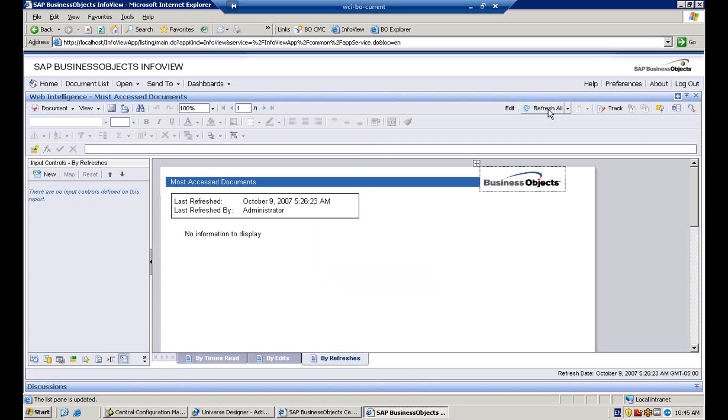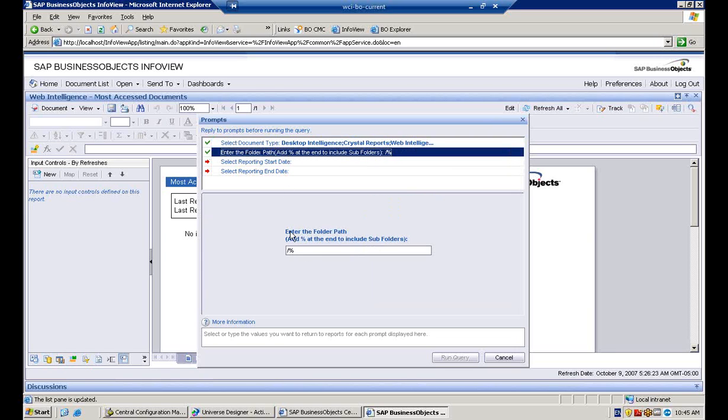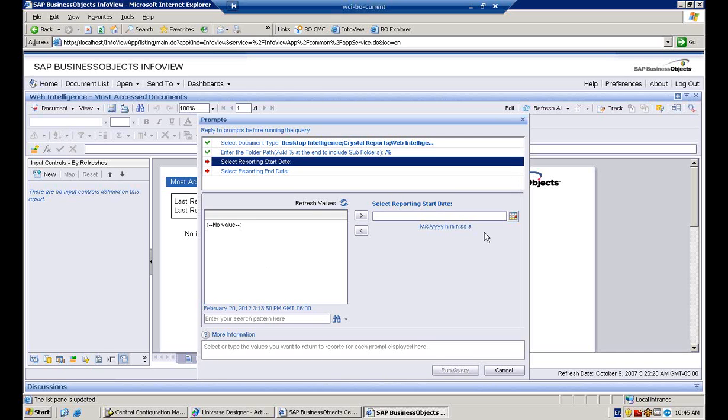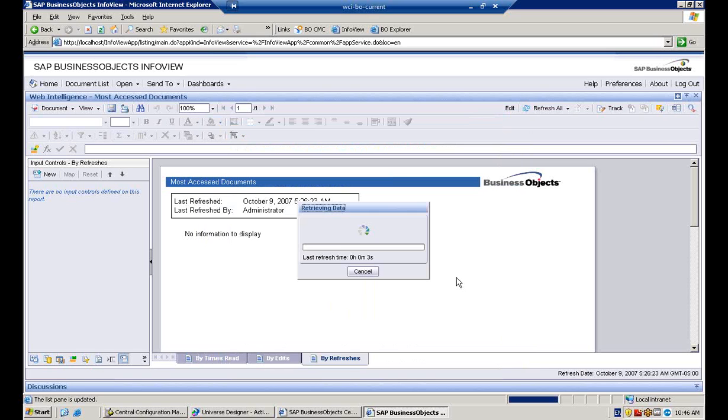what I'm going to do is hit Refresh All. Okay, and it's going to ask me what type of reports I want to look at. Well, I'm going to select all three of these. The folder path is the root folder, so I want to capture all the information within the root folder, and then select a reporting date. In this case, I'm going to select beginning of last year, and the end date will be today's date. I'm going to run this query.